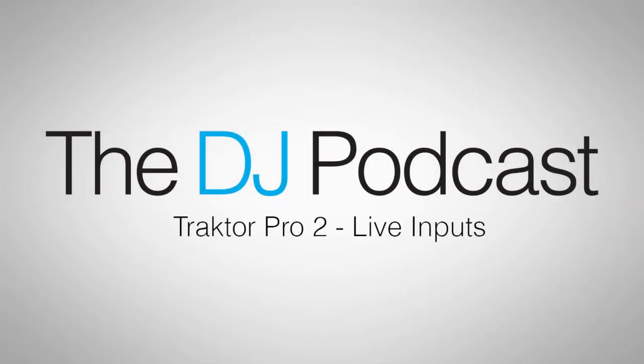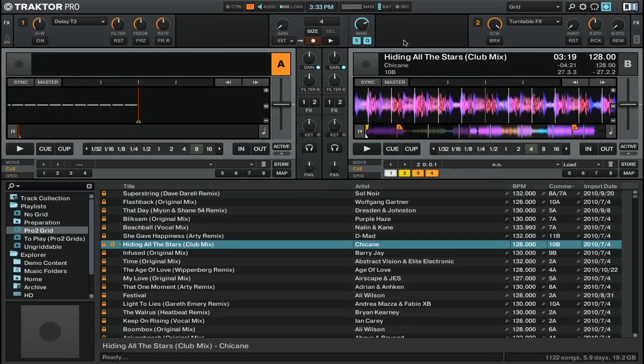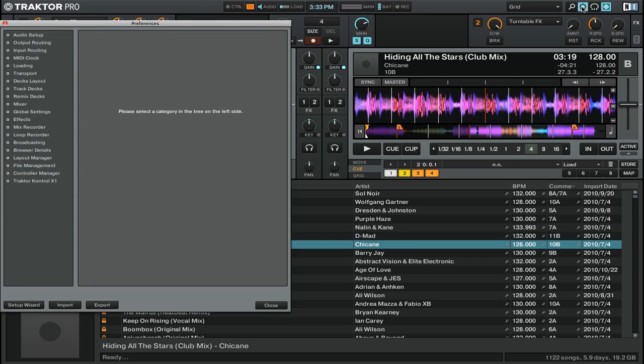In this video, we're going to be looking at live inputs in Native Instruments Traktor Pro 2. Like many features in Traktor Pro 2, you have to start in the preferences before you can actually use the live inputs. So we're going to go and open the preferences by clicking on the cog icon up in the top right. Then we're going to go ahead and go to the input routing tab.